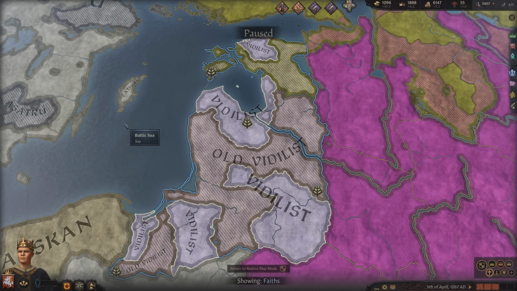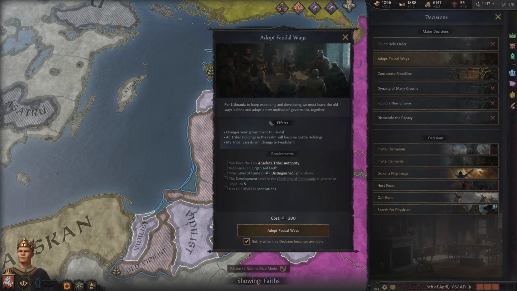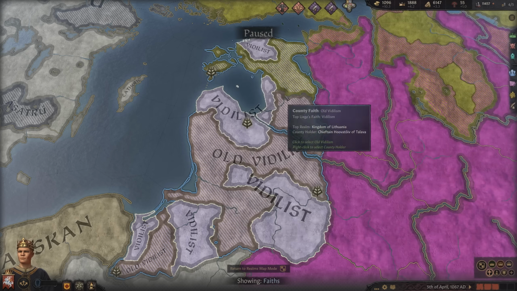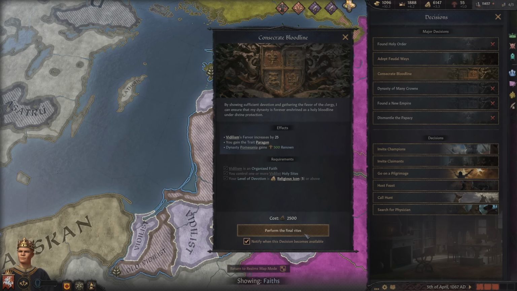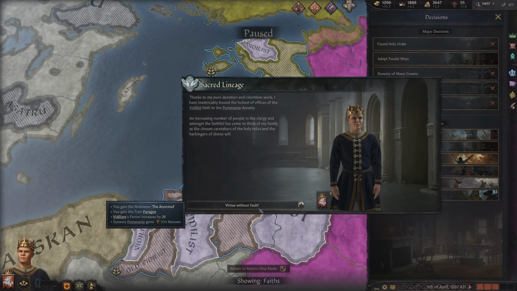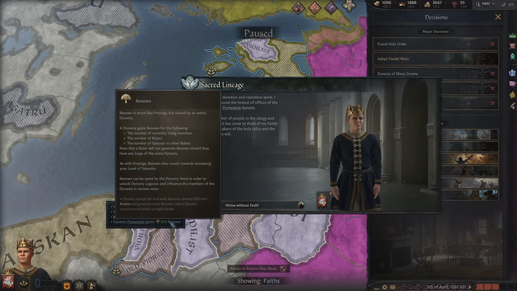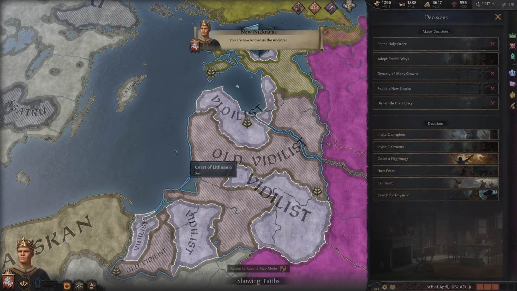So reforming faiths is pretty crucial, because you obviously need to do this for a feudal requirement, right? Now we've all got everything checked, and we'll press this button and push forward a little bit here. But it does grant you this, consecrate the bloodline. And this is going to grant us Paragon, so we're going to perform the final rites. It requires a massive amount of piety, and so does reforming your faith, obviously, as you saw. So we'll perform the final rites, and we now get the sacred lineage. You gain the nickname The Anointed, gain the trait Paragon, the fervor increases by 25, and you get 500 renown for your dynasty. So it's pretty awesome.